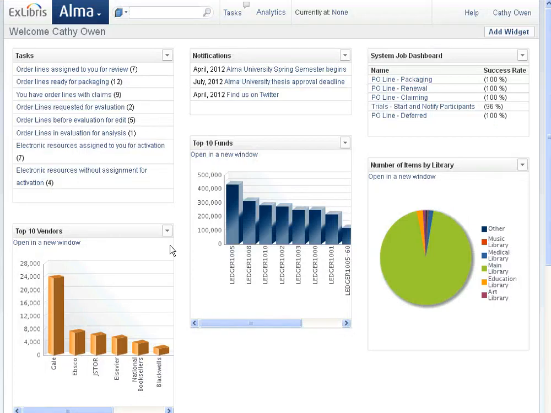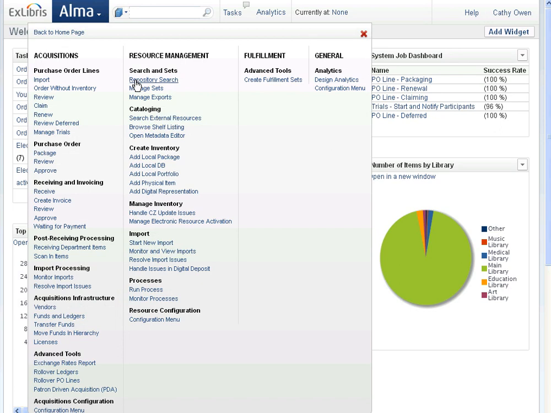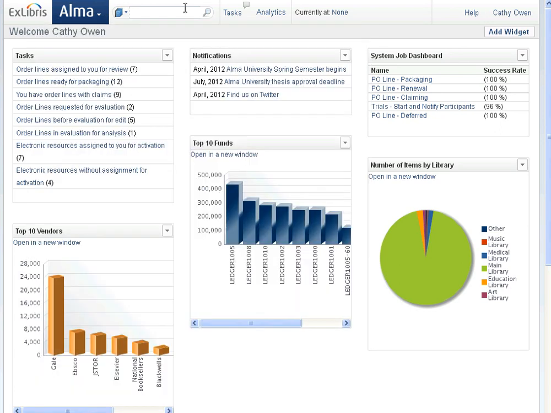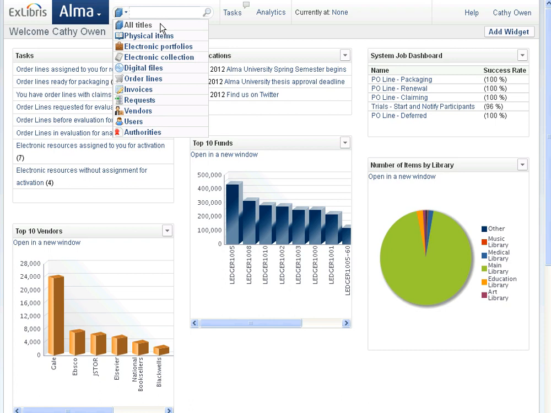Going to switch through to Alma. I've logged in as Kathy Owen, our acquisitions and cataloger staff member. Kathy has the option of searching the repository from the menu, from this particular option, but we also have a quick search box here at the top of the screen in the persistent menu bar, and she can choose to search all titles, just physical items, electronic portfolios, digital files, etc. And this, of course, is based on the user roles that she has assigned to her.